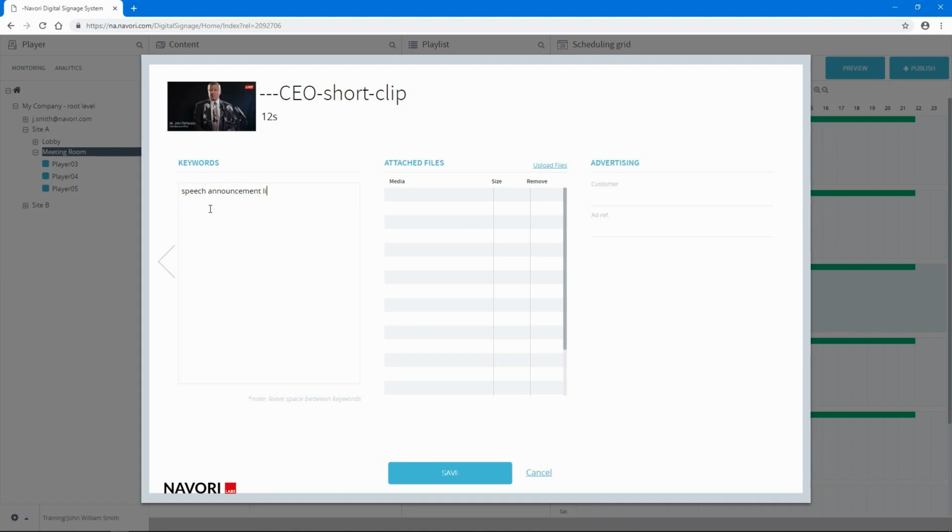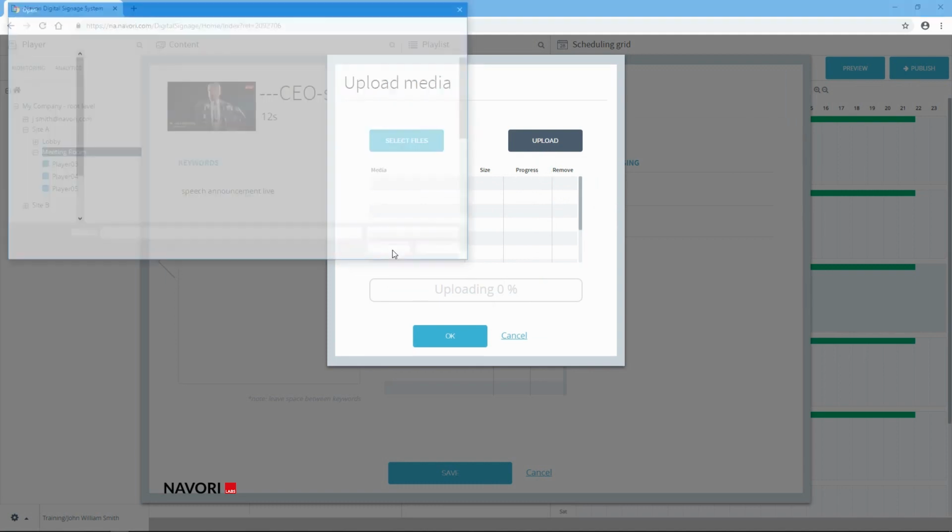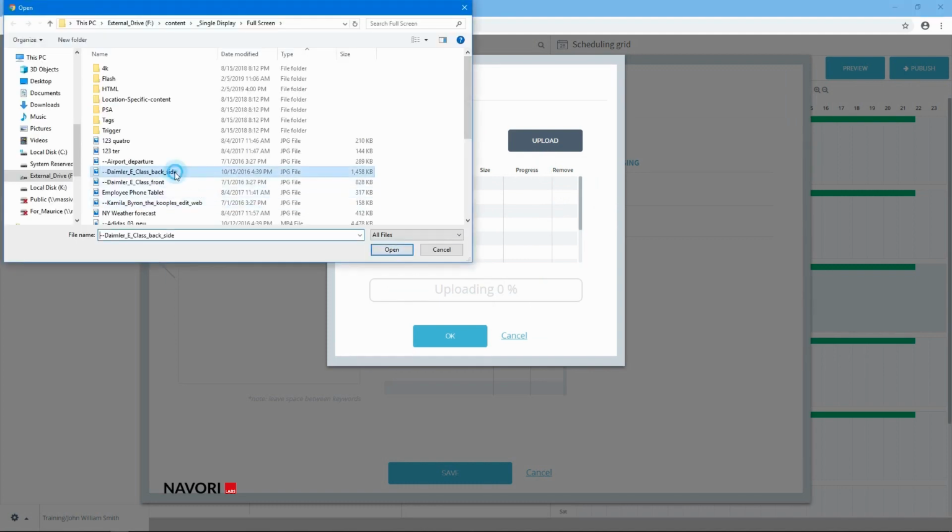Some content requires external files to be present in order to display properly. It's the case for many Swift files that require external assets, mainly JPEG, PNG, and XML files. This is where you would use attachments. To add external files, click Upload Files, and then select all the files that are required so your content can play properly.